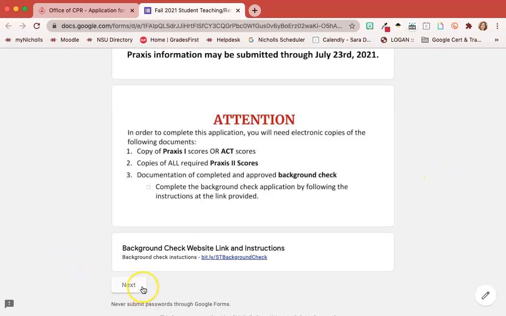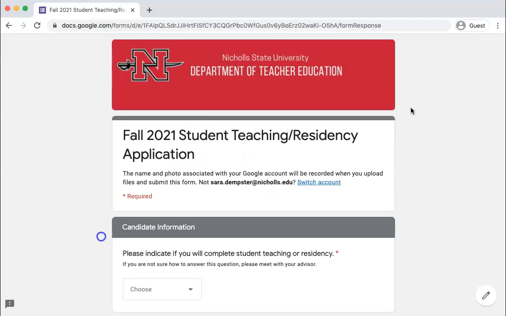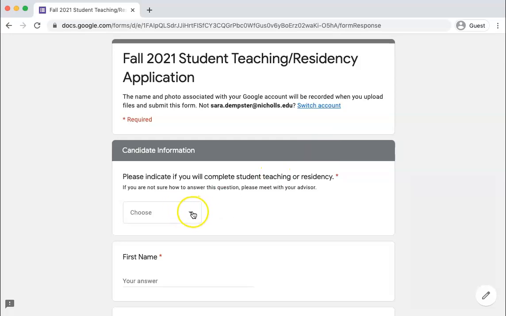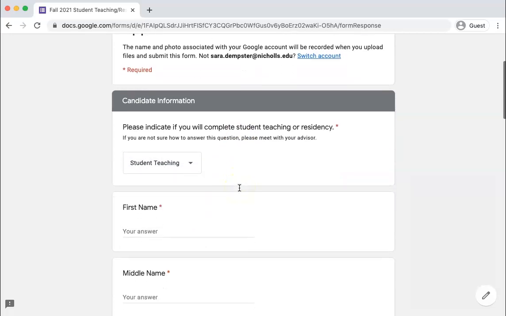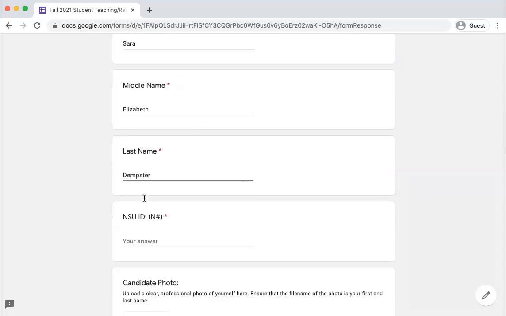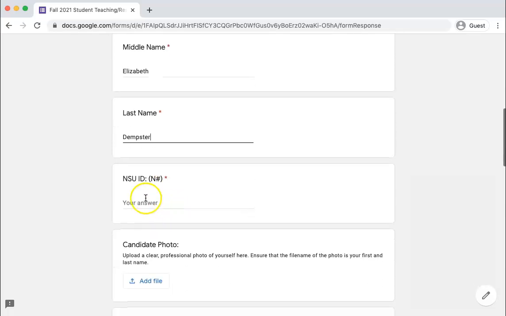Click the Next button to move to the next section of the form. In this section, you will enter information about yourself and your program. To begin, select the option you are applying for. If you are not sure which of these options to select, please speak with your advisor as soon as possible. Next, enter your first, middle, and last name using appropriate capitalization. Enter your IN number, including a capital N at the beginning.